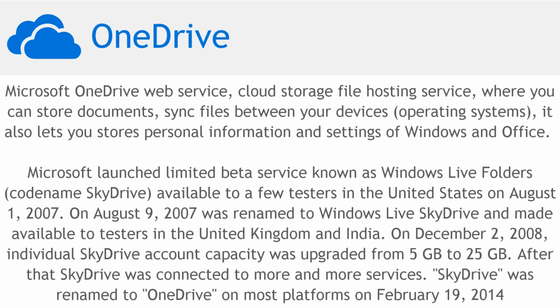And the service I want to present is Microsoft OneDrive, which is a web service, cloud storage, file hosting service, where you can store a lot of different data like documents, music, videos, and it even allows you to store personal information and settings for Windows, Office and other Microsoft applications. The first limited beta service, known as Windows Live Folders, codename SkyDrive, was available to a few testers in 2007. After that, that service was just growing and growing.